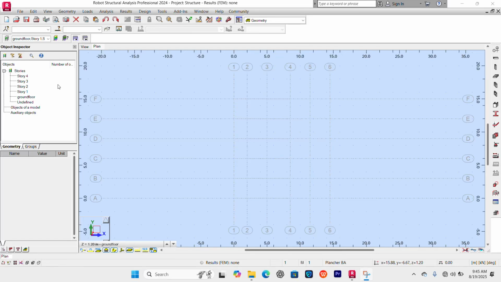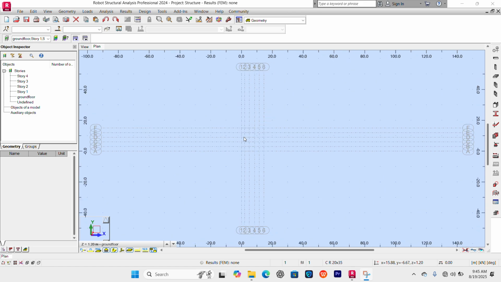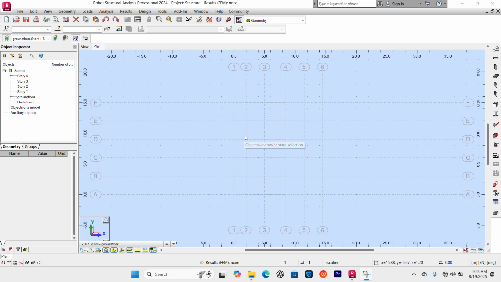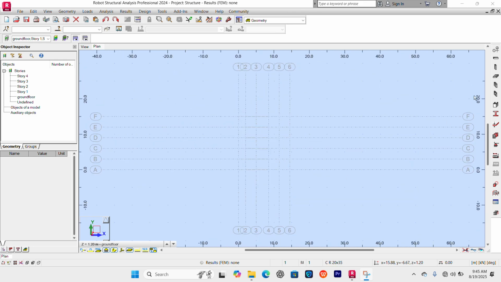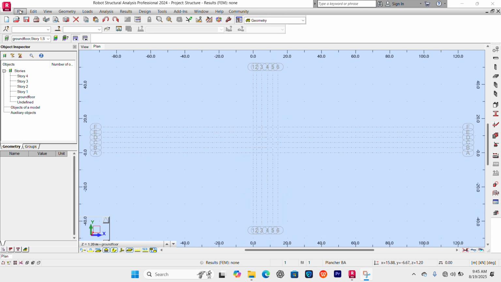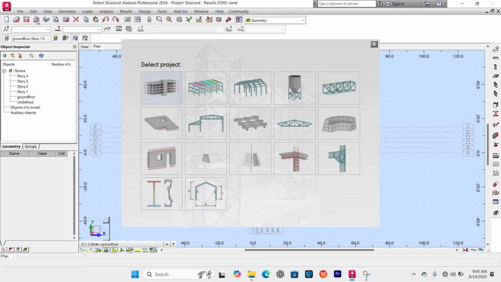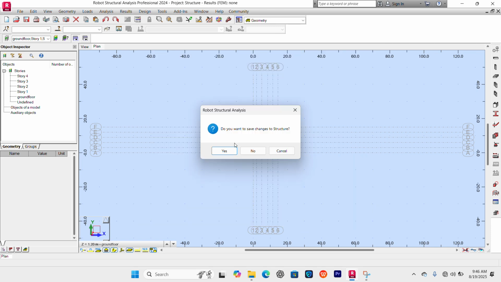Entry engineer. Okay. During our last class, we started with a brief introduction of Robot Structural Analysis, and we also analyzed the beam. But today we are going to learn how to model a structure, to model a complete structure or a building structure. So what we will first of all do is create a new project. Okay, we'll take building.